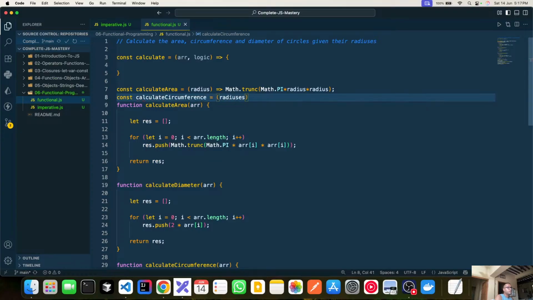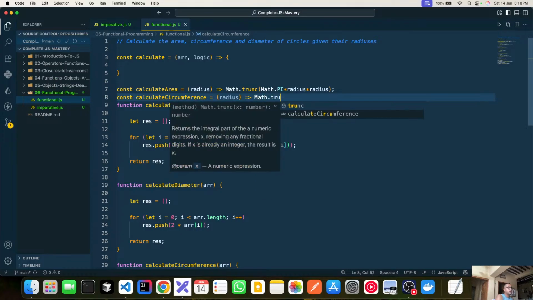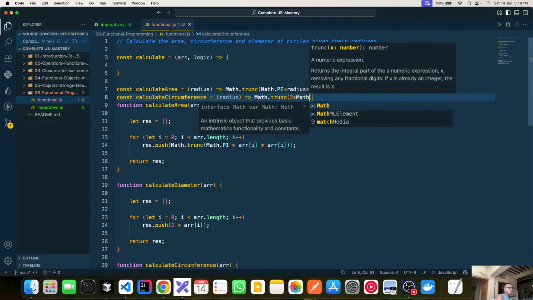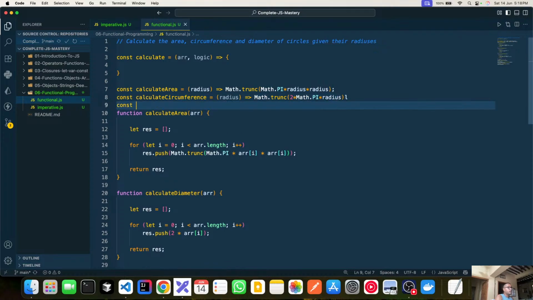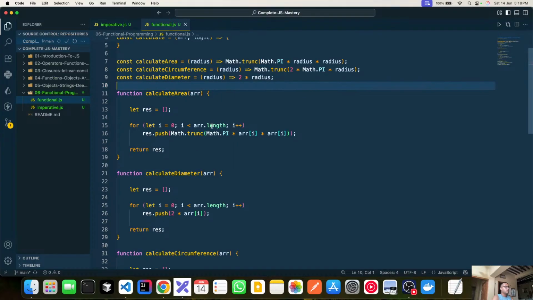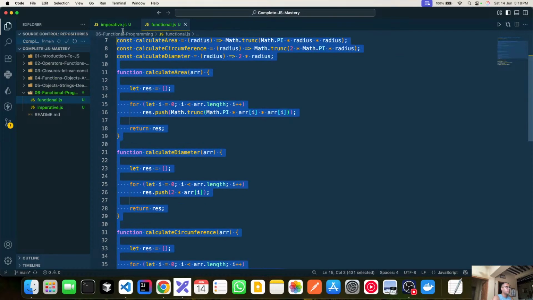If we are given a radius, then we can do something like Math.trunc of 2 times Math.PI times radius. How can we calculate diameter? That we can do something like this: 2 times radius. So this is our whole logic, right?